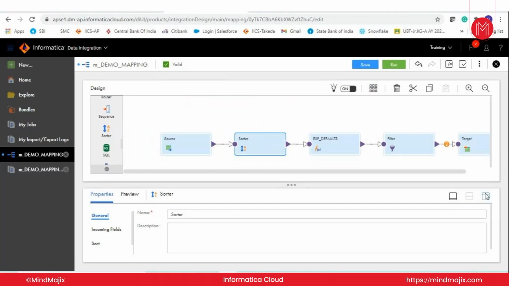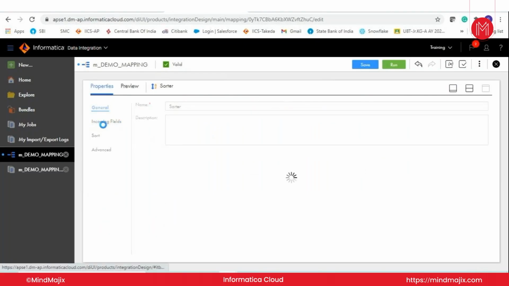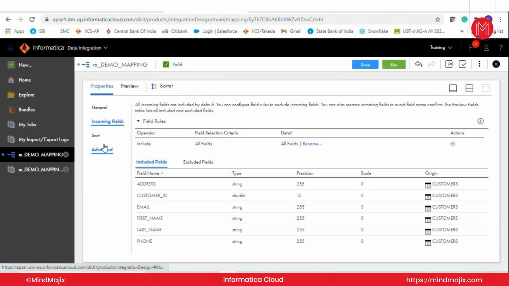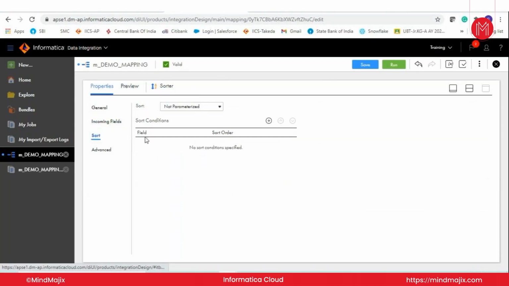So sorter, I do have incoming fields over here. If I go to the sort tab, I'll be able to sort the data on the basis of a field, and here I can use ascending or descending. Last time, whenever we wanted to sort the data in the relational source transformation itself, I just had an ascending sort. If I want to do the descending sort, again I can use the sorter.